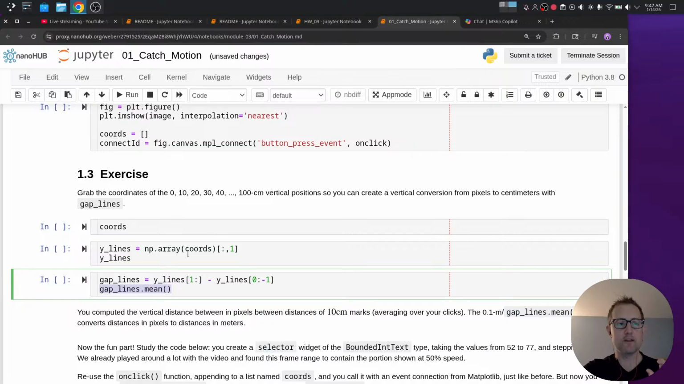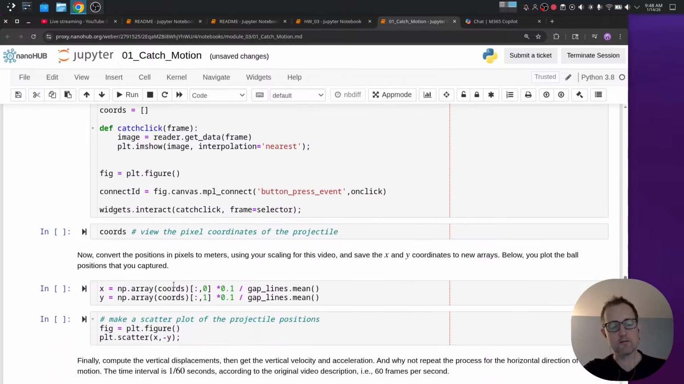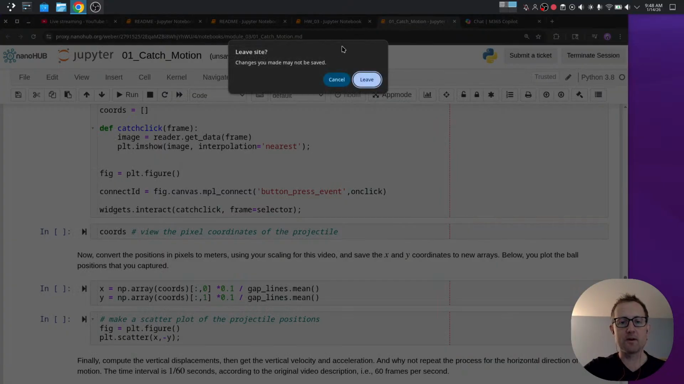Now you have that, 10 centimeters is, let's say, 56 pixels or 61.8 pixels, something like that. So then we can use that to actually convert the coordinates that we start clicking on as we track the ball and convert it into meters or centimeters, whatever you want to do.